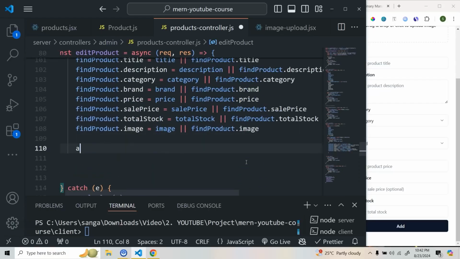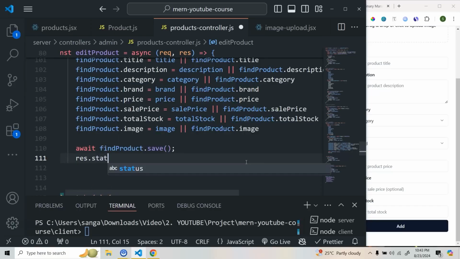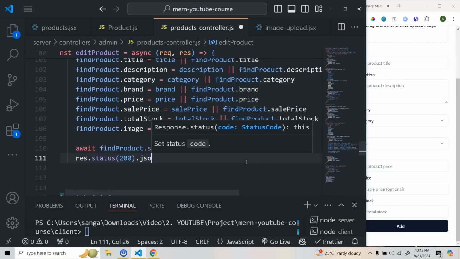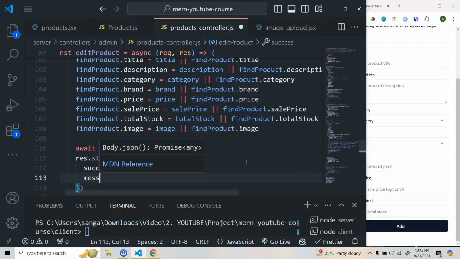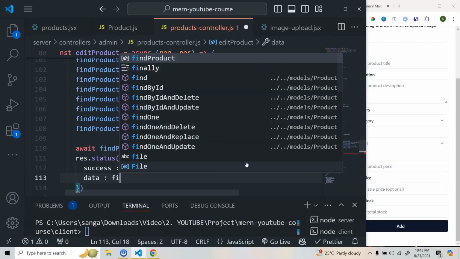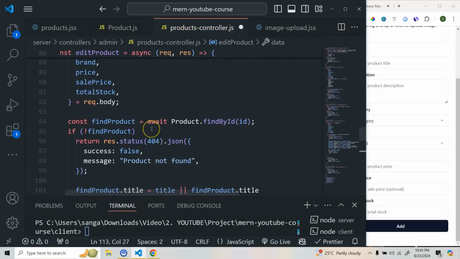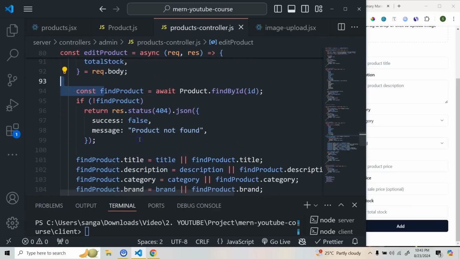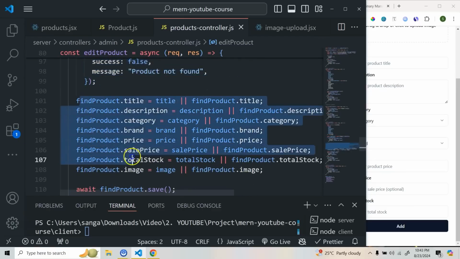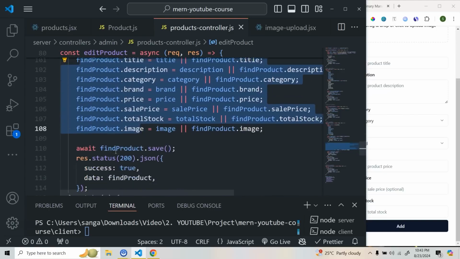So once this is done, then we are going to do await, and we'll do find product, right, and we'll do dot save. So we're going to save this, and then we'll simply return a status of 200, and we'll return a JSON, and we'll do success will be true, and message, what we can do, let's do pass a data. So data we are going to pass, which will be our find product. So that is the updated product that we'll be doing after editing. Okay, so this will be our edit functionality. First we get the product, we check if the product is present, then we'll just update the product based on what we are passing. So this will be editing.